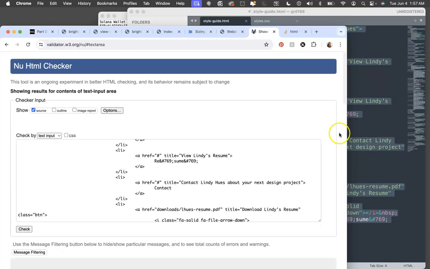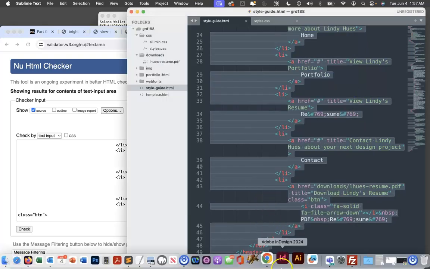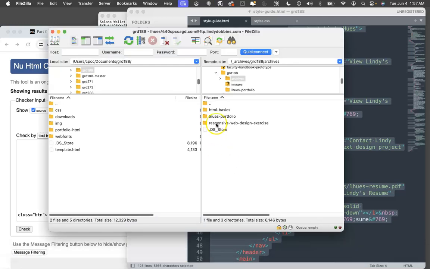Once you have both pages validating, then you want to put them on your hosting space and make sure that you're copying them over at the top level of your hosting space.